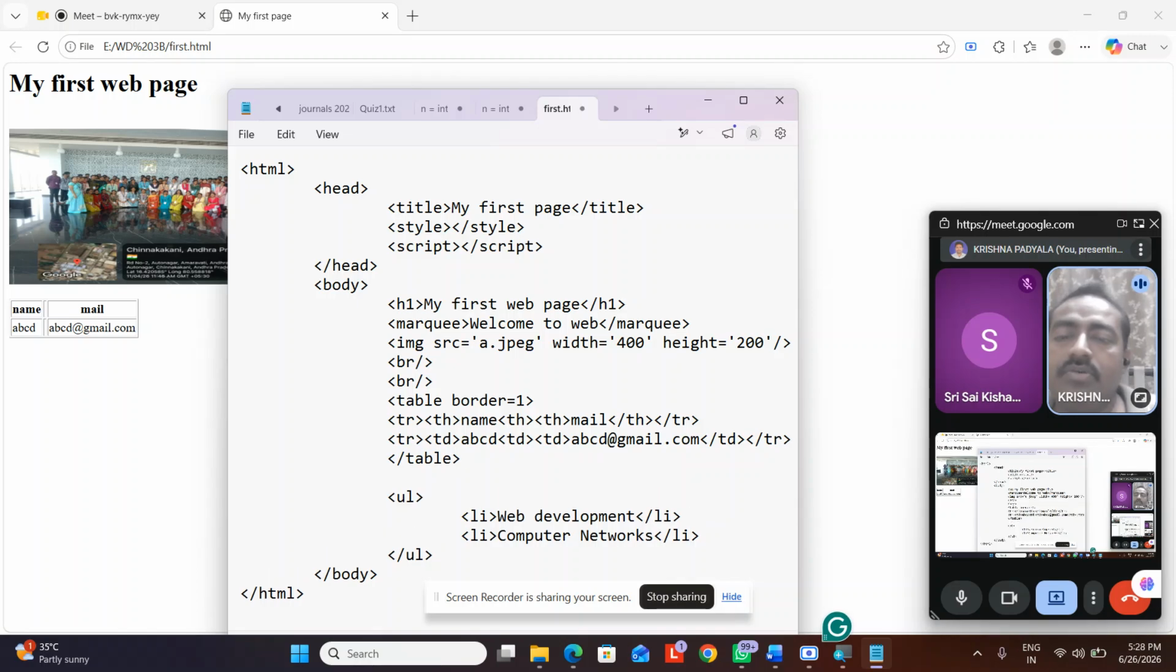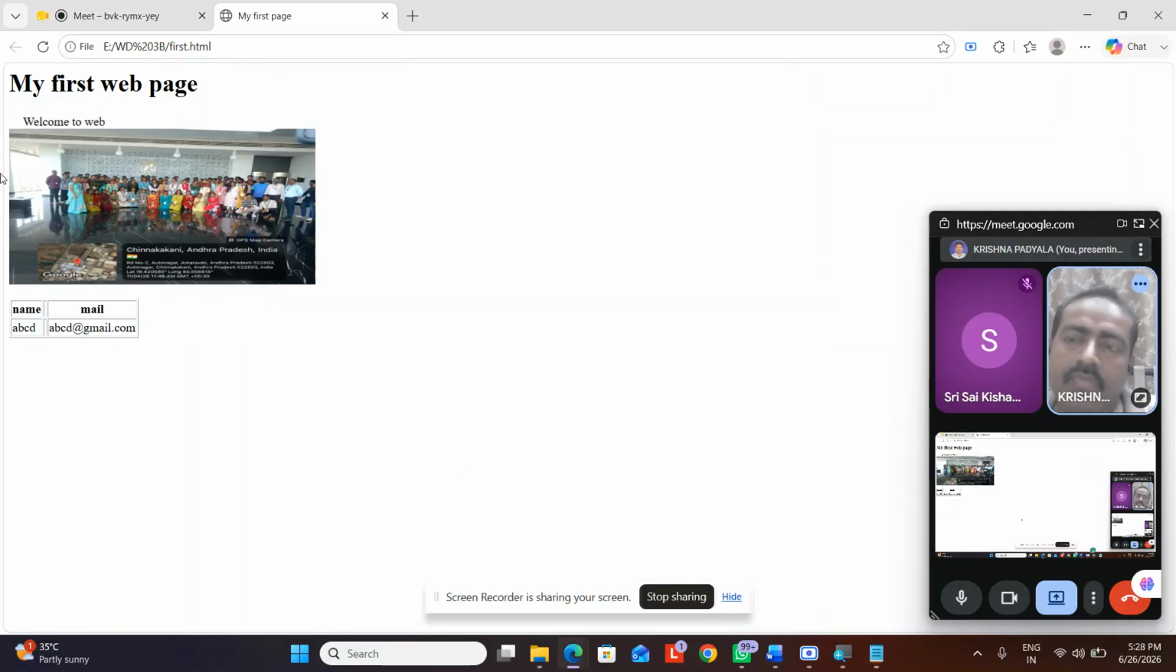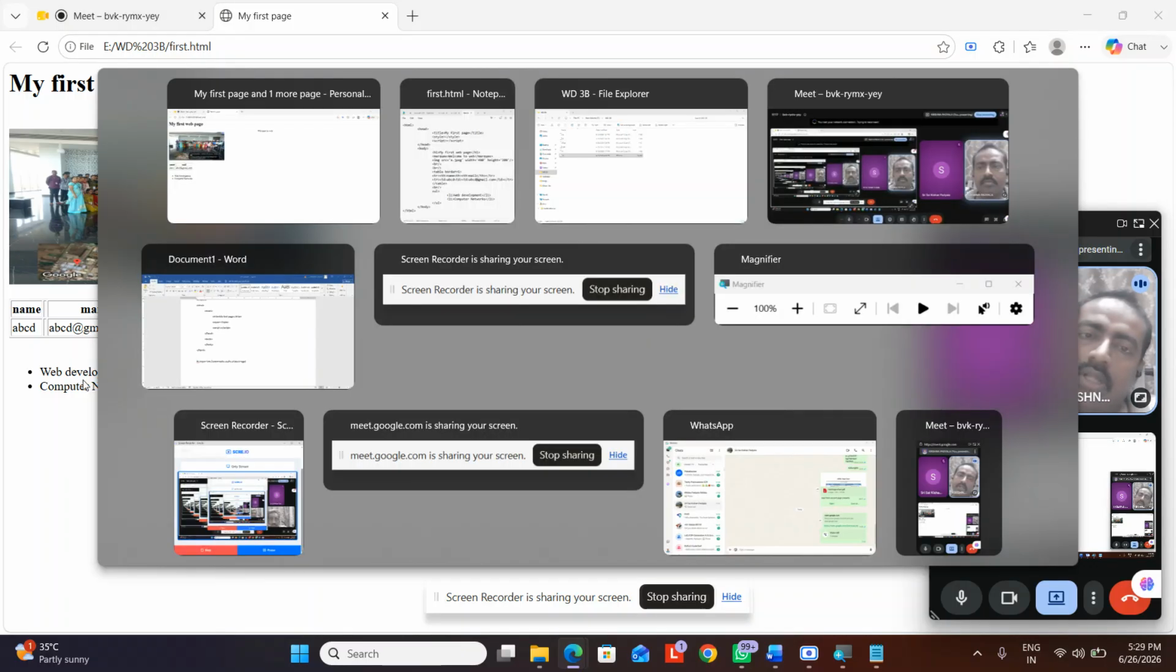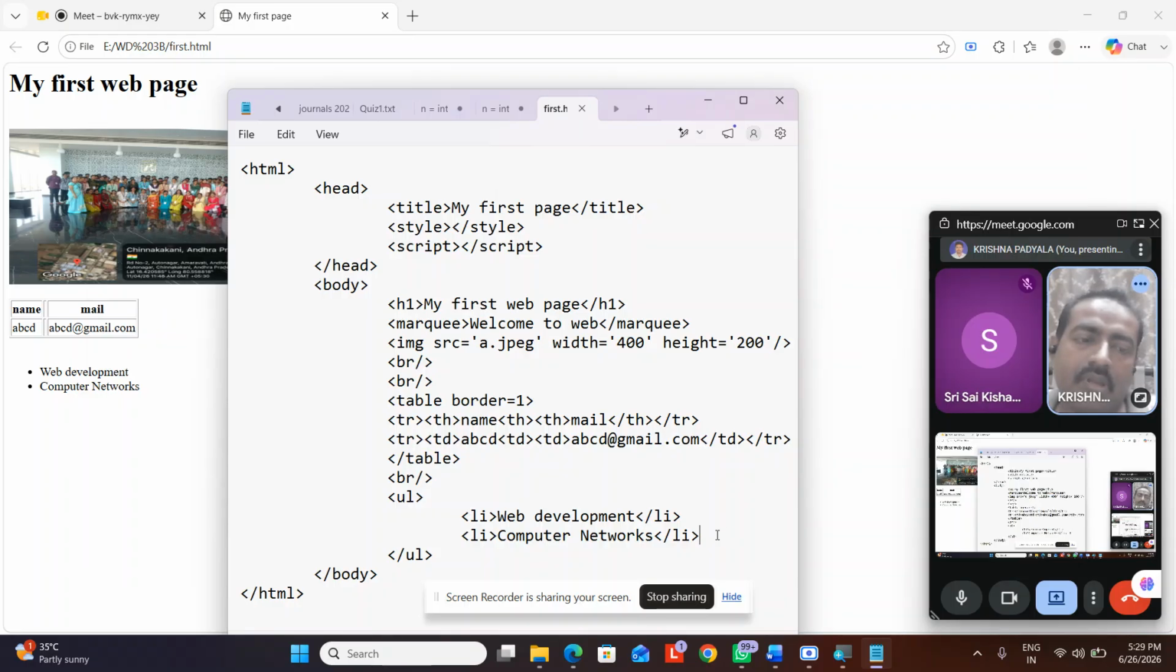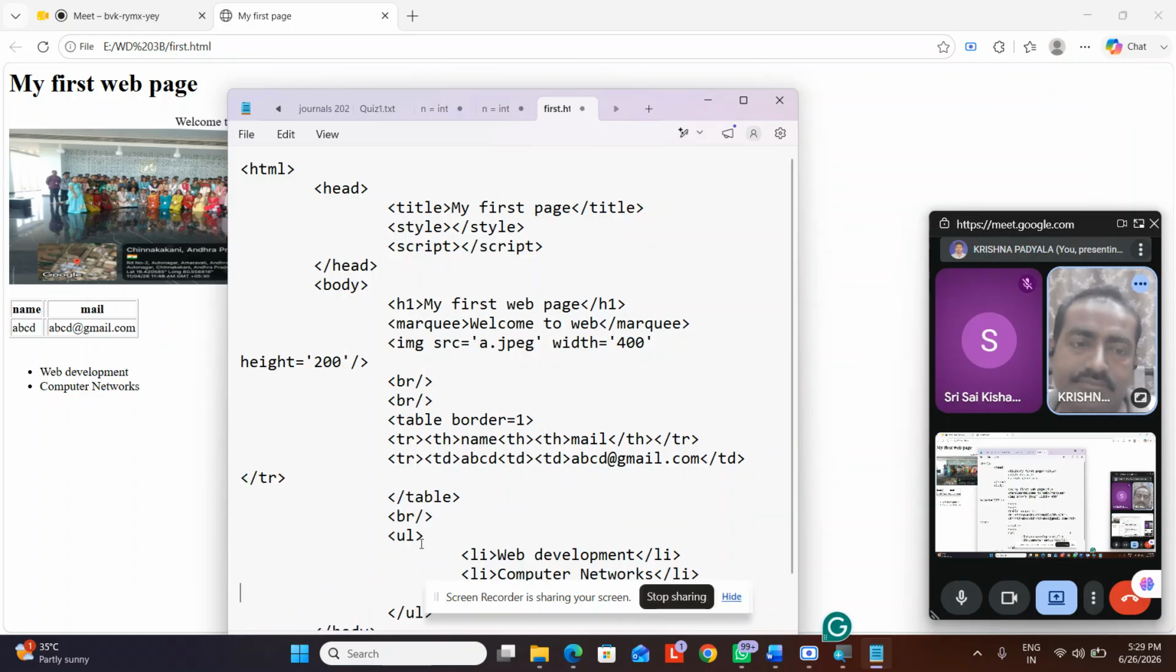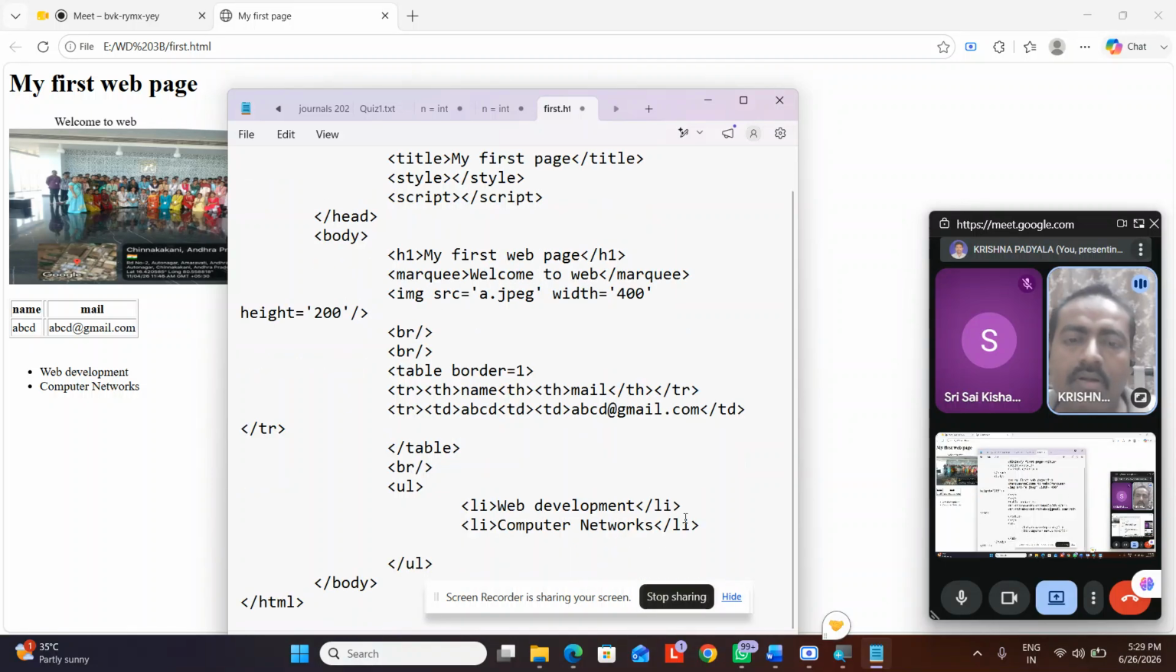Here you give some break. Let us see the list created here. With the help of the UL, we created an unordered list, and it has two entries in it. Now in the same way you can create an ordered list.